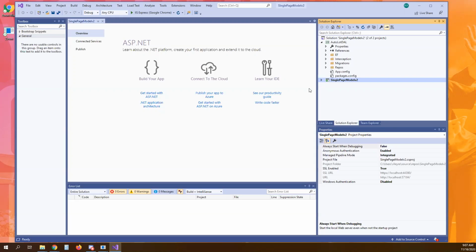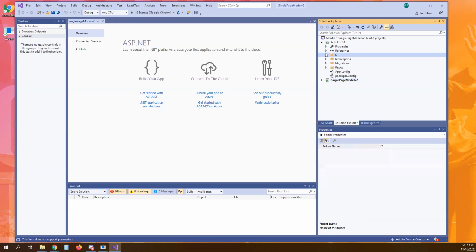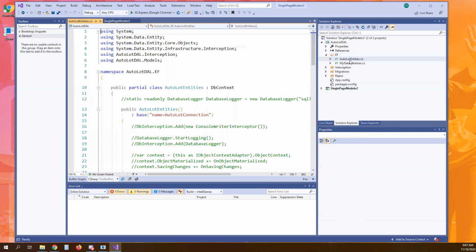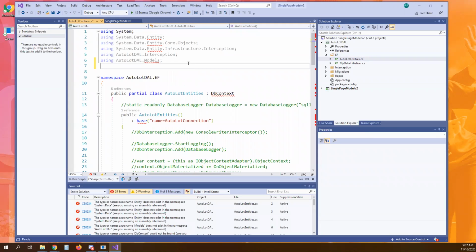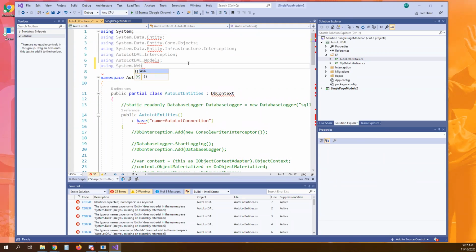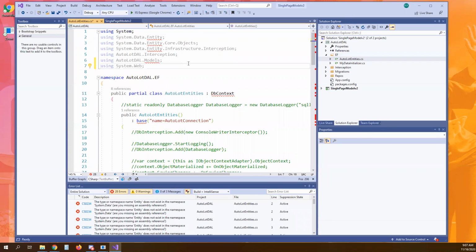In the EF folder, open autolot entities.cs, there it is, and add a using for system.web and change the database logger initializer.